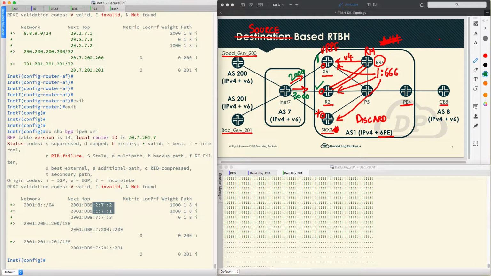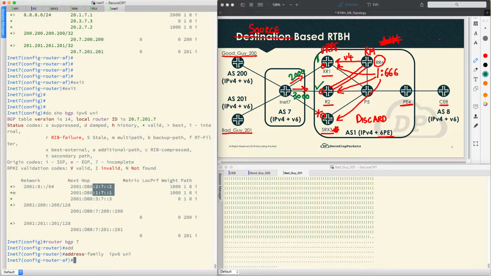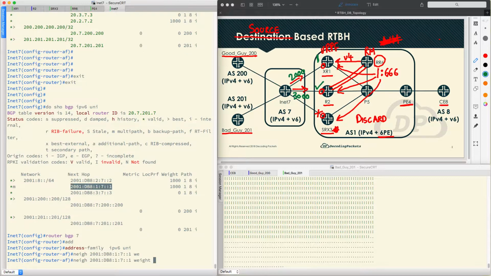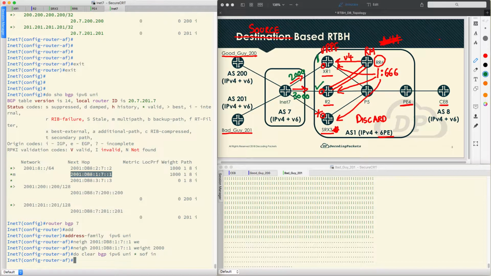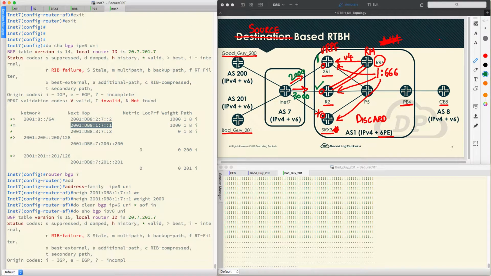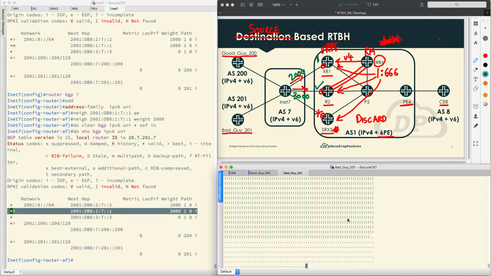So I'll go into router BGP 7, address family IPv6 Unicast, and I'll take the neighbor statement for XR1 and change the weight to 2000. Clear the route. Do clear BGP IPv6 Unicast * soft in. Wait for a second. Do show BGP IPv6 Unicast. And now the IPv6 traffic is being sent explicitly through XR1. We can begin with our experiment.